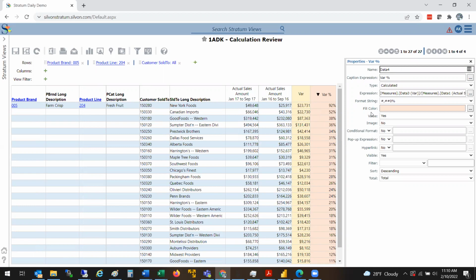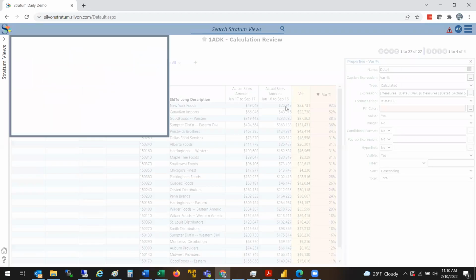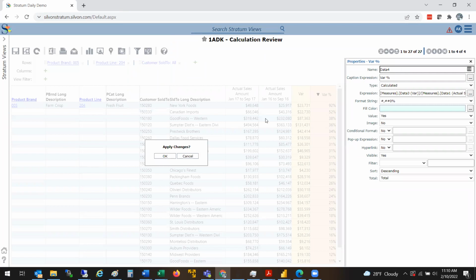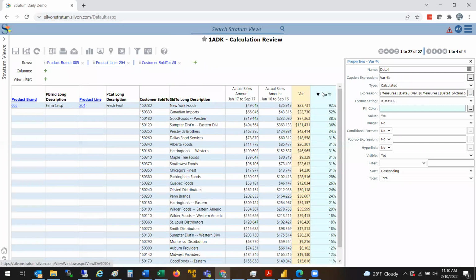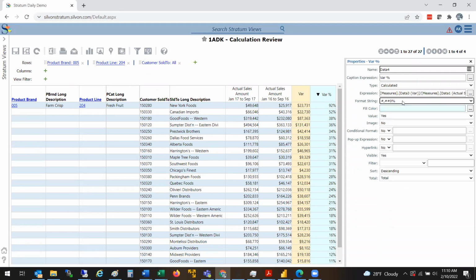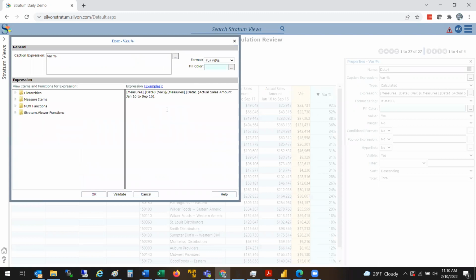So you can kind of go in here. If you don't like the color, you can switch that very quickly, apply it, and now you've got a different color fill here. If you don't like the format string, choose another one. So these are all the different areas that you could change. You can even go back into the expression and change the actual calculation itself. Which would be one thing I would want to do here.